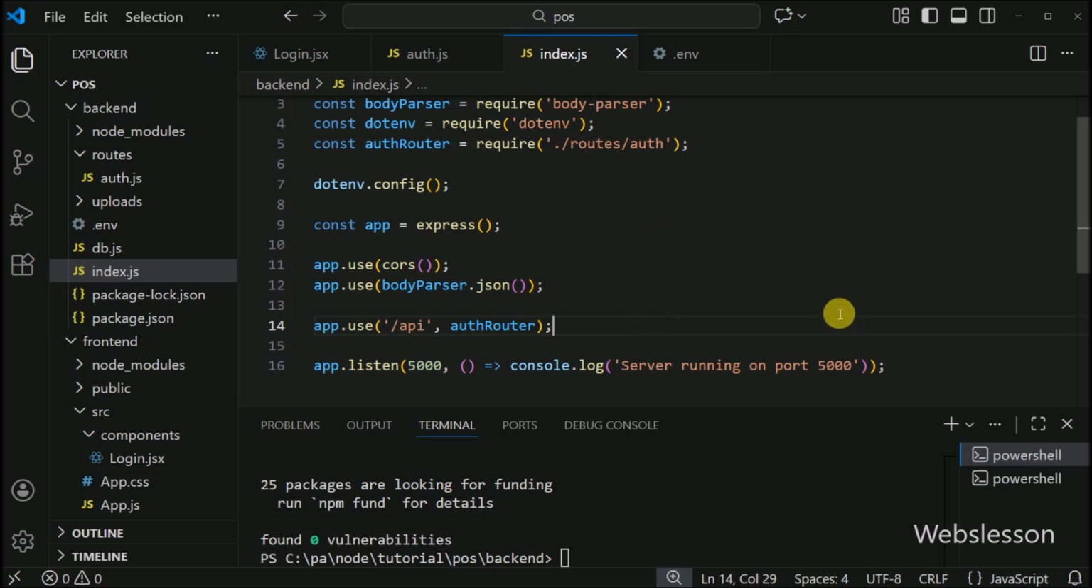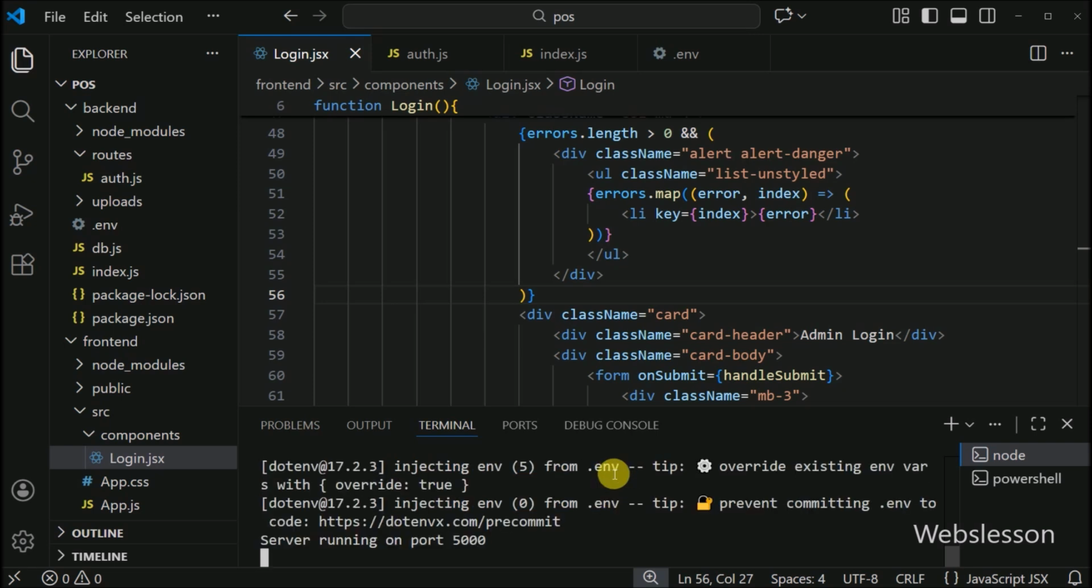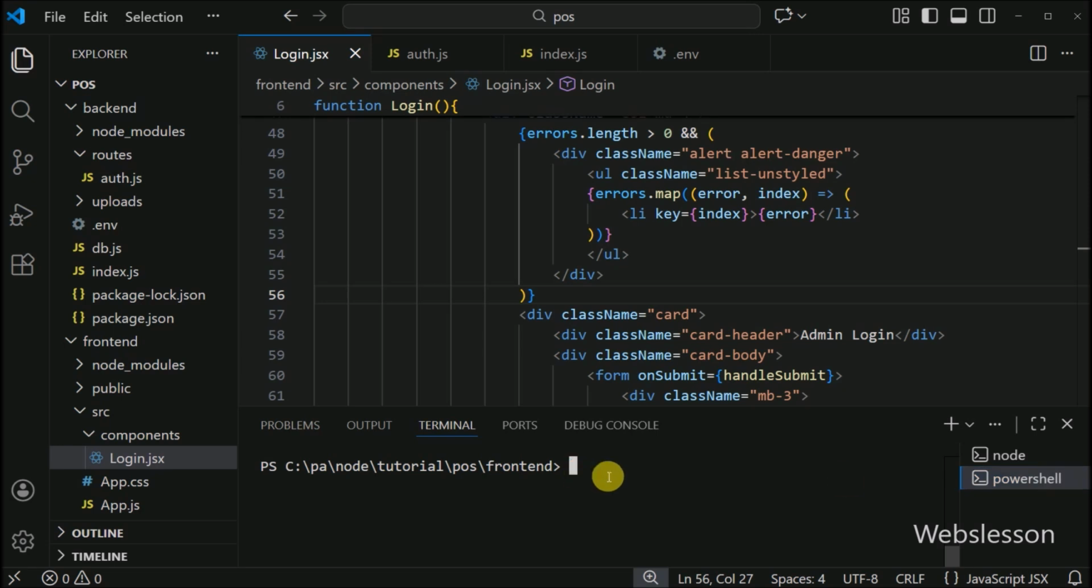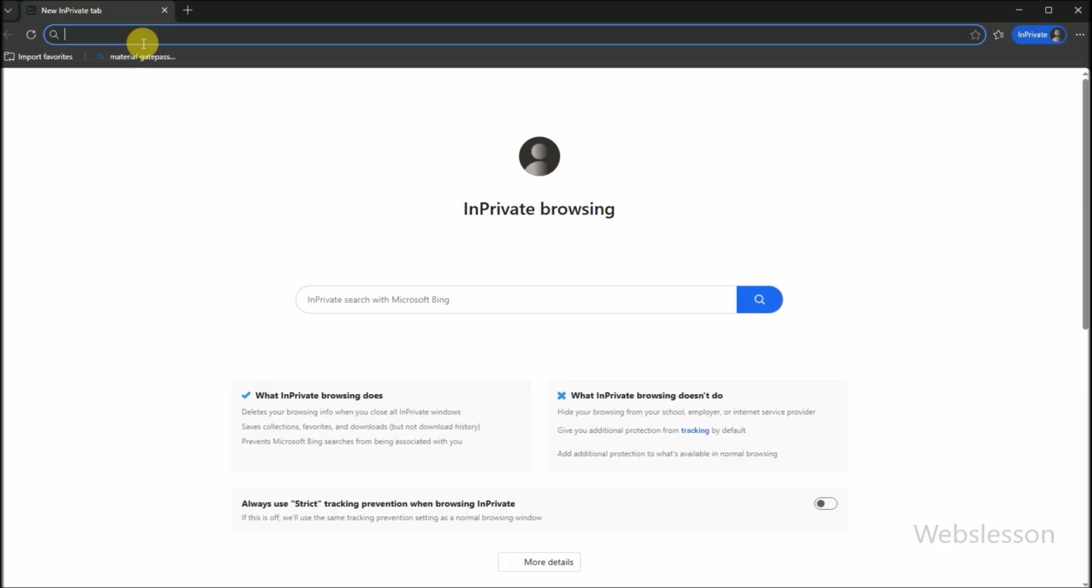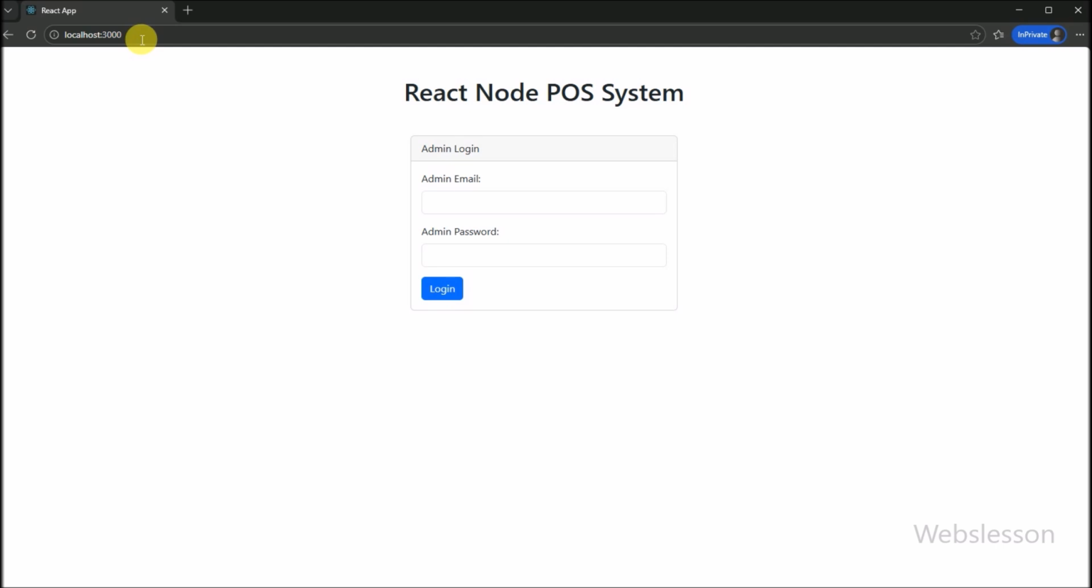So here our code is ready, and now we want to check whether the login code is working or not. So first, we want to restart the node server, so here in the node server terminal, we restart the server by running this command. And in the same way, we want to restart the React server by running this command in the React server terminal. Now in the browser, we can see the login page on the web page.